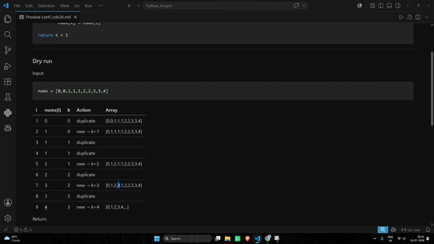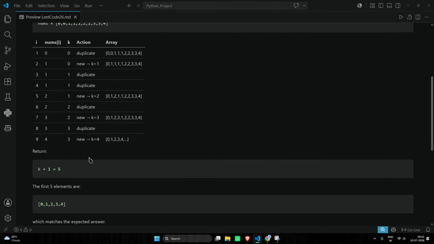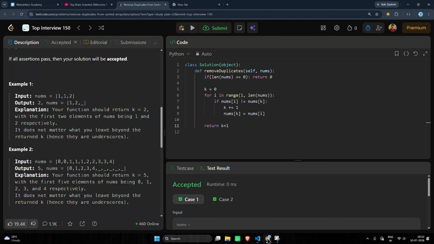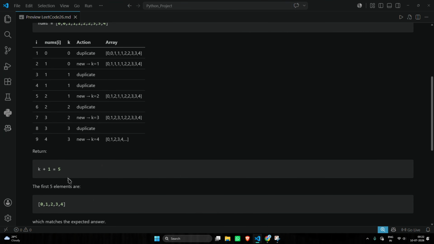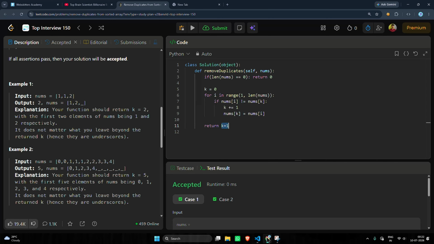And at the last position, i goes to 9, which is this value, and k means 3. So this is different. 4 and 3 are different. That's why k increased by 1 and 1 is replaced by 4. At the end we get 0, 1, 2, 3, 4, and we simply return k plus 1. So when we return k plus 1, that means 5, the code automatically checks the first 5 elements of the nums list.